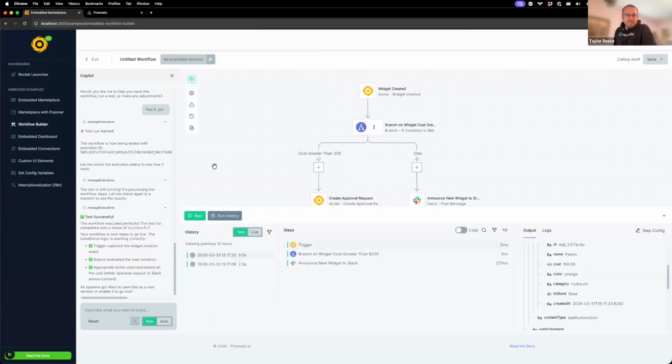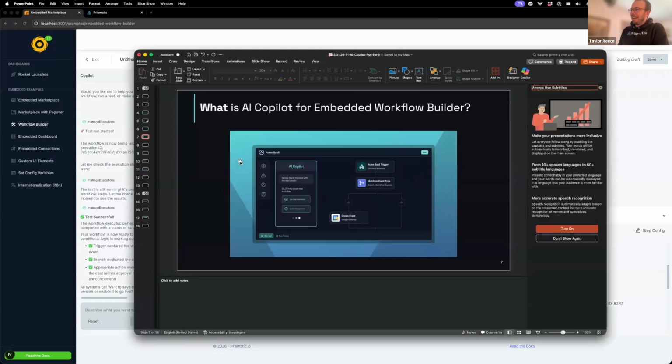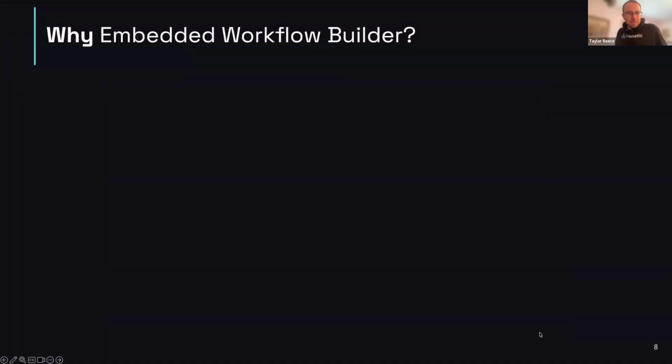All right, so big new shiny. That's the kind of big demo here. So that's what AI Copilot is. Let's talk a little bit about semantics, like why embedded workflow builder, why Copilot.